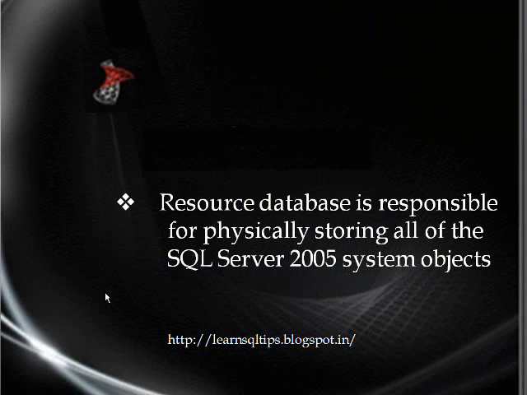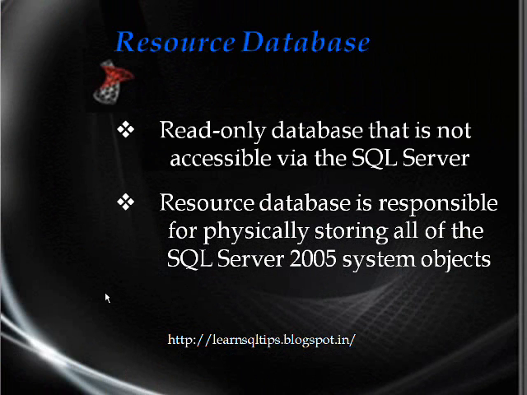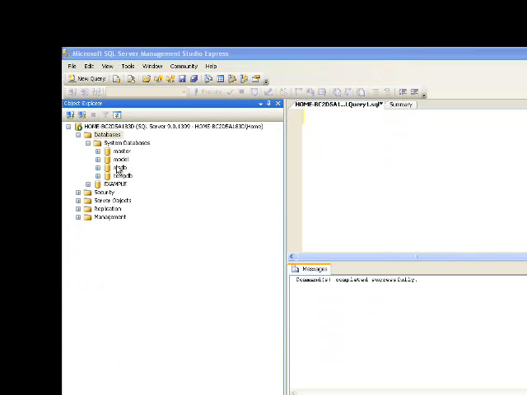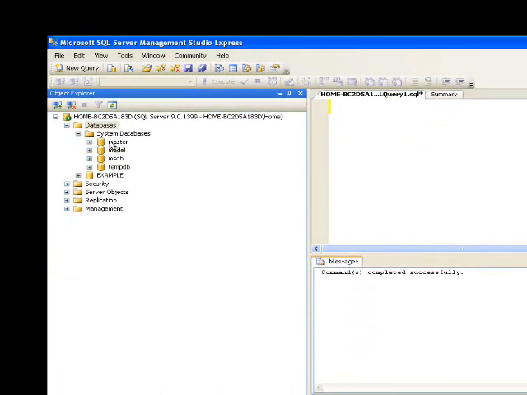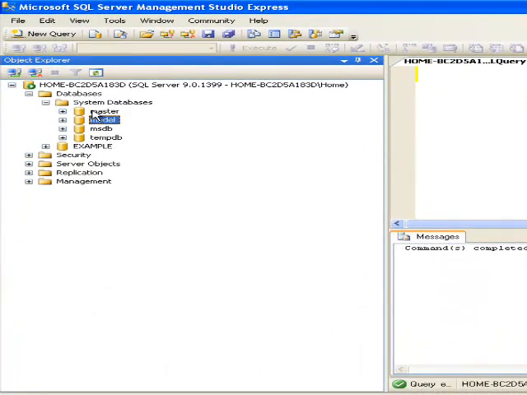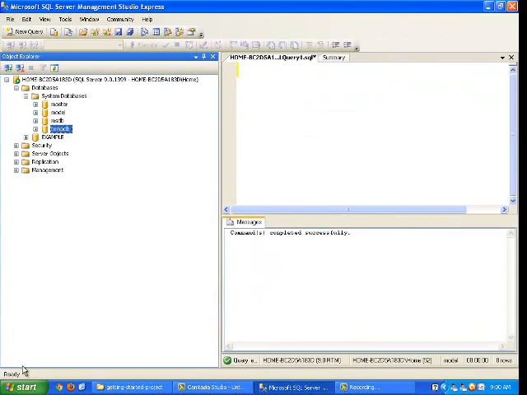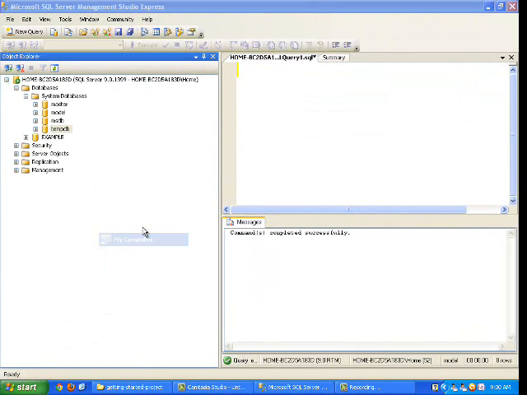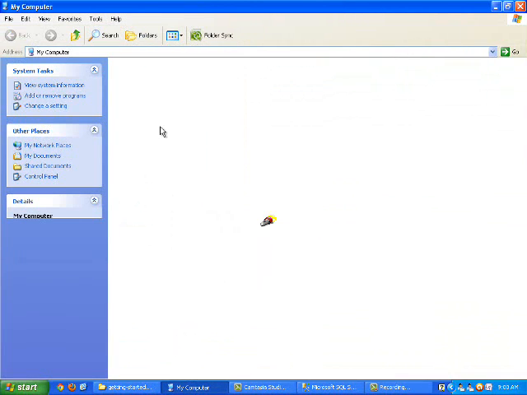Next database is the resource database. Resource is responsible for the physical storing of the SQL Server system objects. It's a read-only database and it is not accessible via SQL Server. As I already told you in the beginning of the video, this is not accessible via SQL Server Management Studio. Here, as you can see, in Management Studio, we are able to see only master, model, TempDB and MSDB.